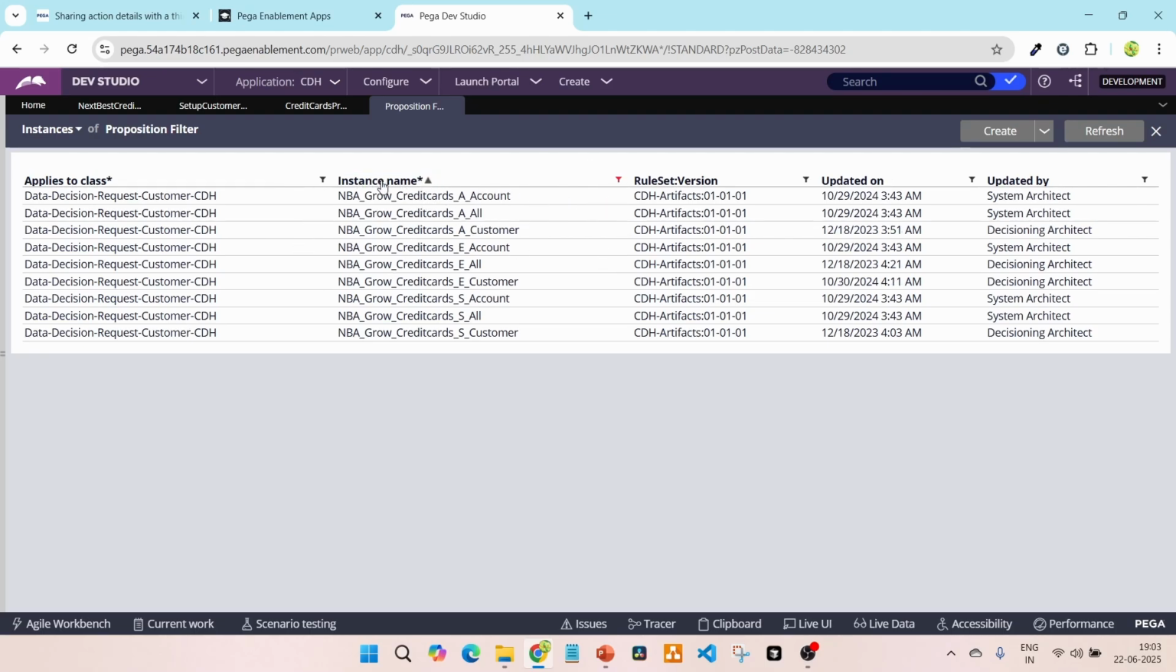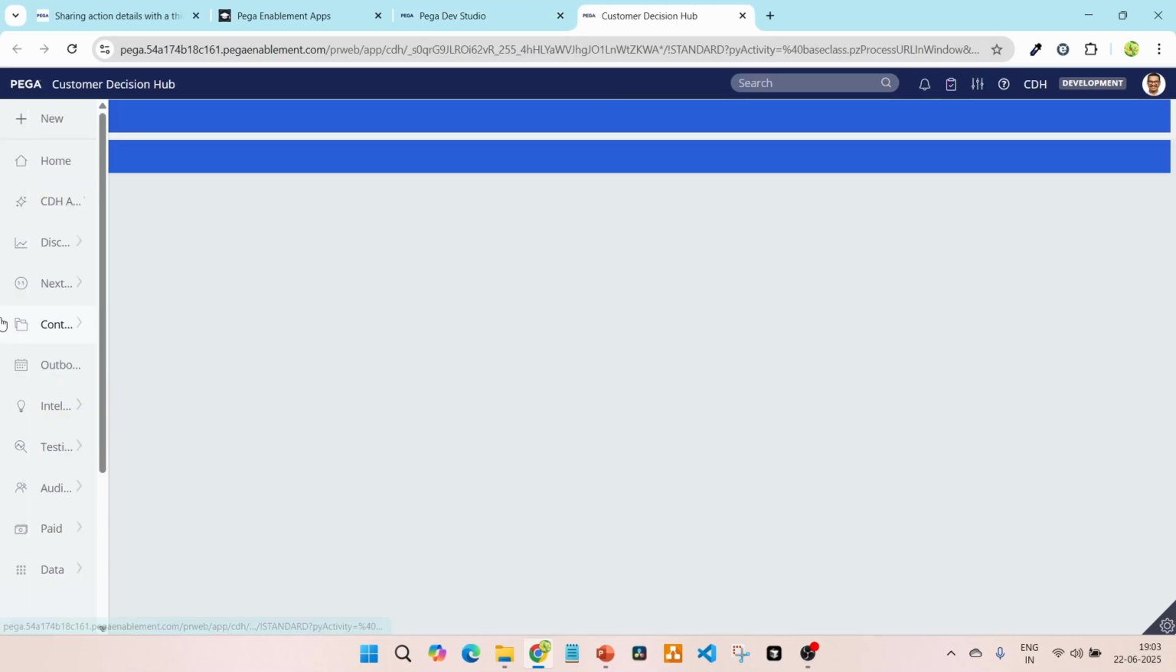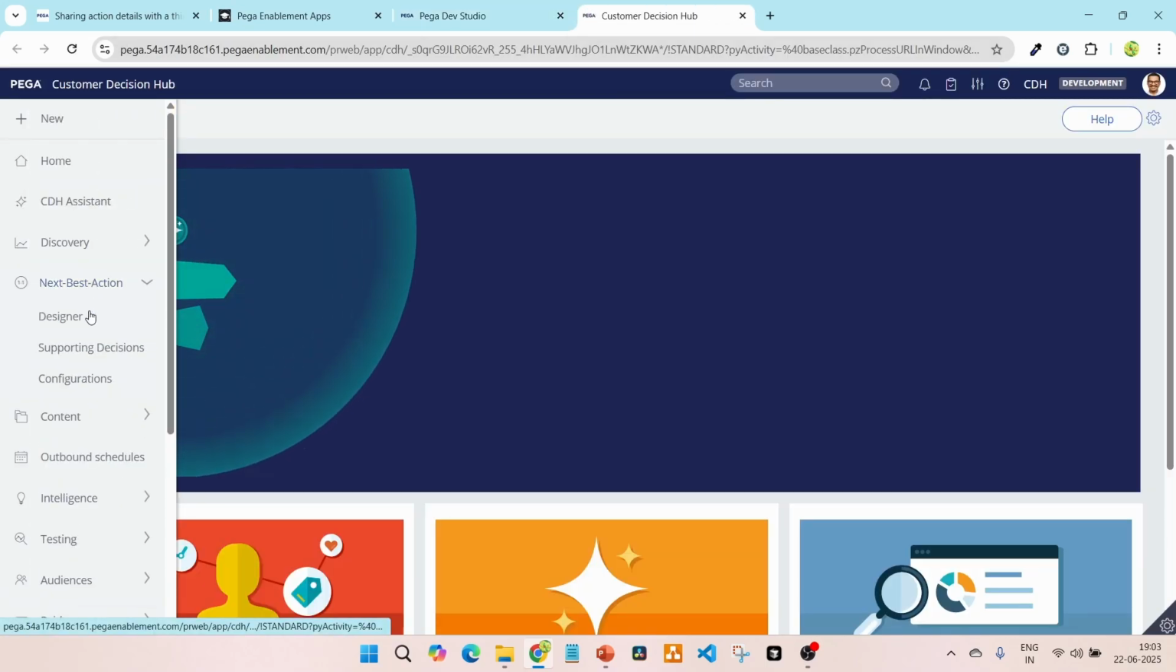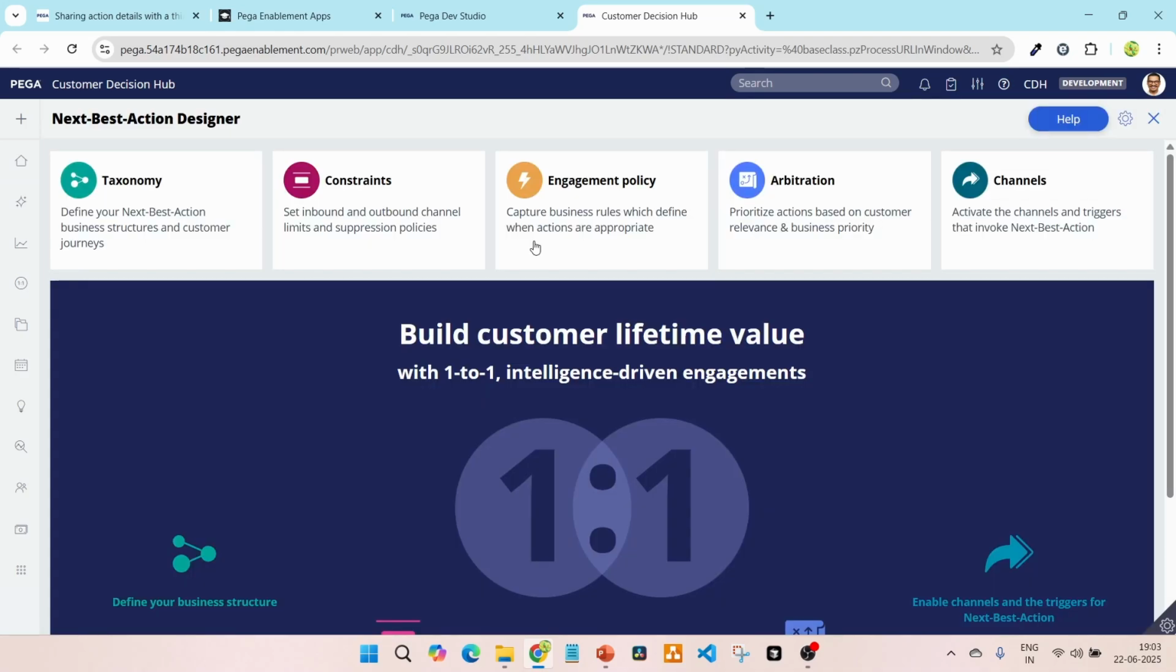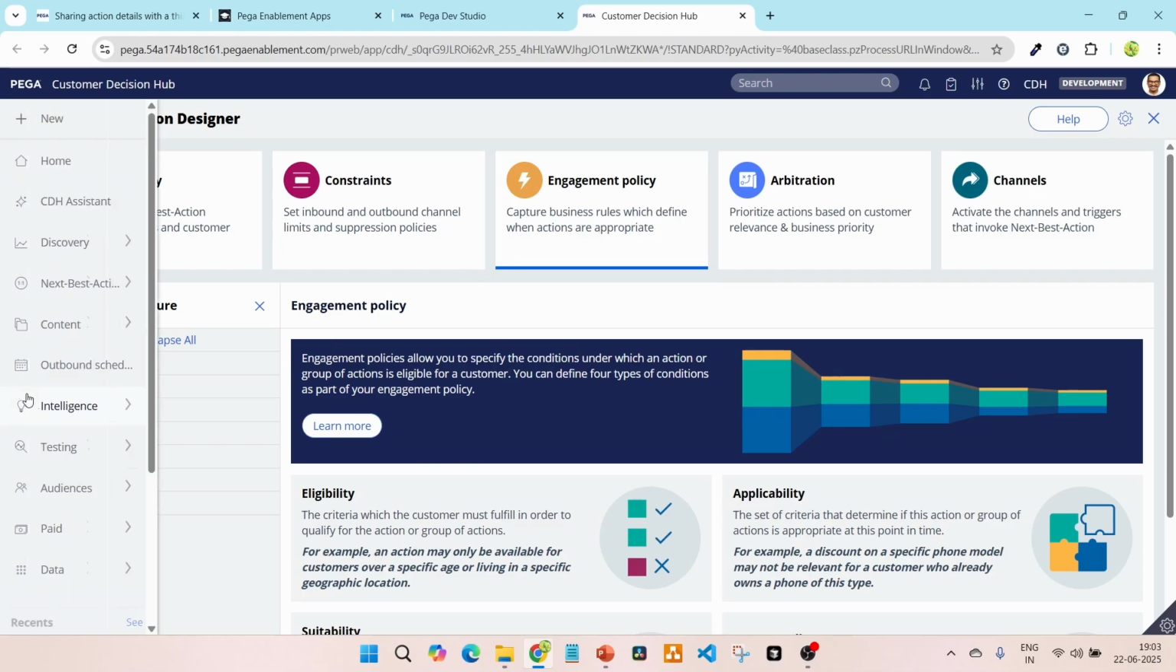See, there are two things over here. One is account and one is customer, correct? Now let us discuss customer. As you can see, the engagement policies can be written at three levels. I will show you. It is very important to understand. So let me go to the engagement policy tab in the NBA designer section, so that you will be able to visually see what is happening.